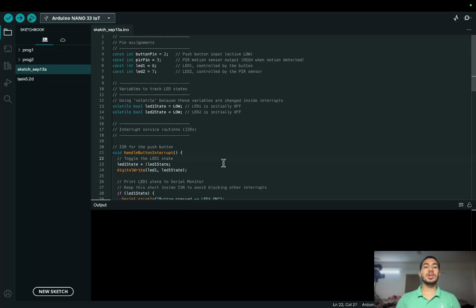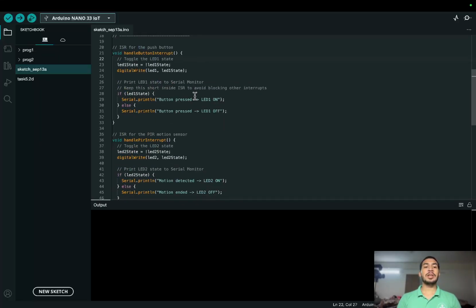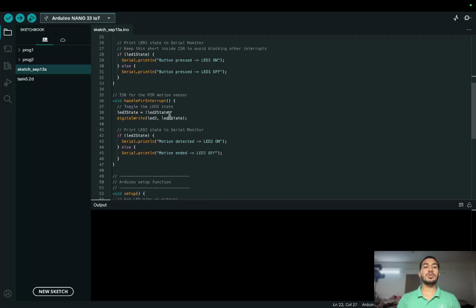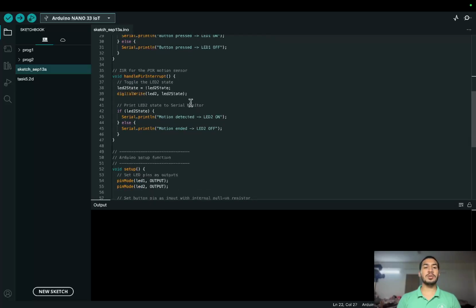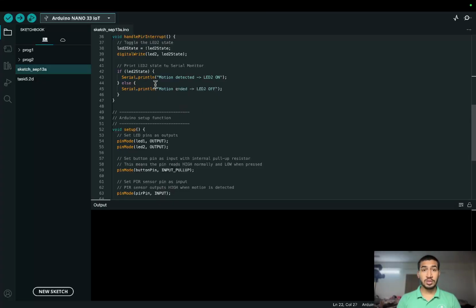After that we used interrupts. In this we used the void handle button interrupt function, and after that we toggle the LED1 state, then print the LED state to the serial monitor. We used an if statement to give various commands in this. After that we did the same for LED 2, which we handled using the PIR interrupt handler, and again used an if statement to check the conditions.